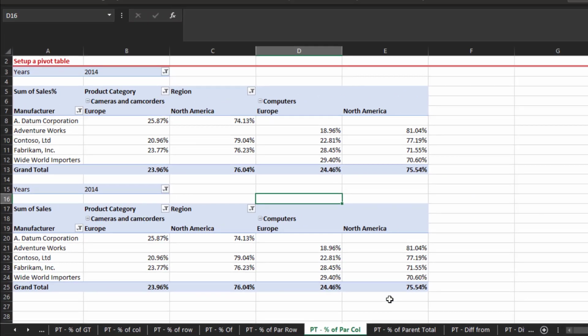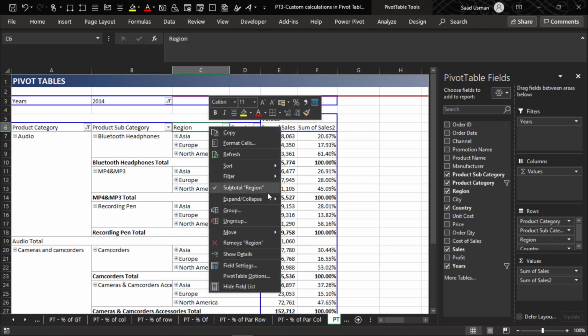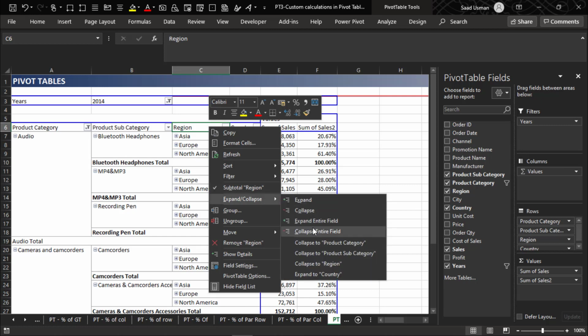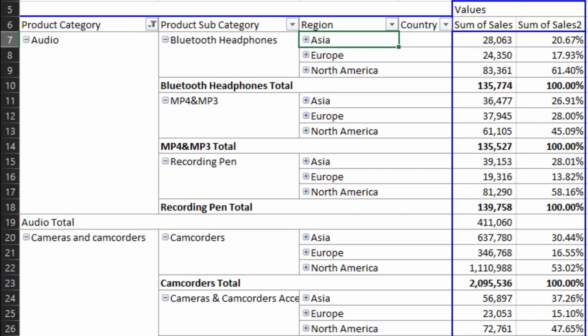Going to the next example, percentage of parent total. In this case, you can see that we have a pivot table in which we have sales values for each of these product categories, and then we have product subcategories, then we have regions, and under the regions we also have countries. So let's expand the entire field, and we have countries under each region. In this case, the sales values are shown as a percentage of the Bluetooth headphones product subcategory.